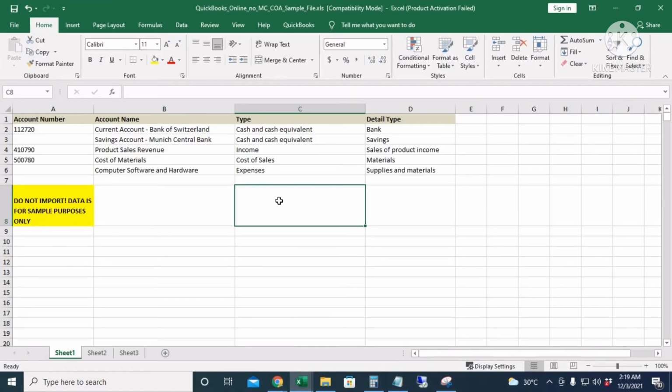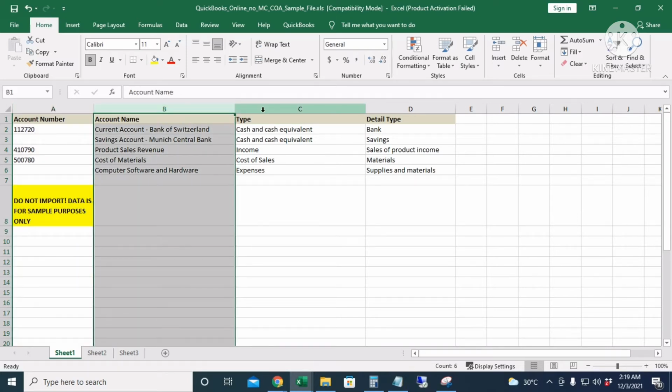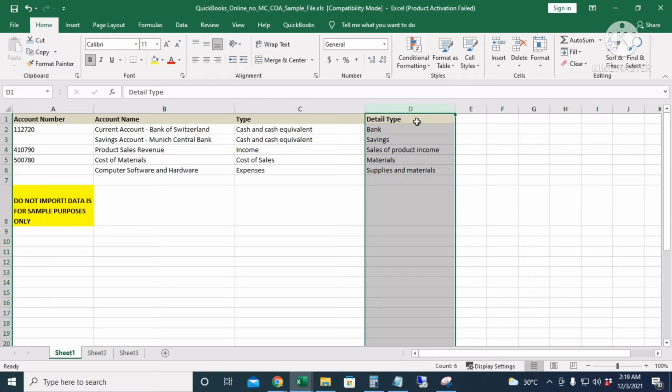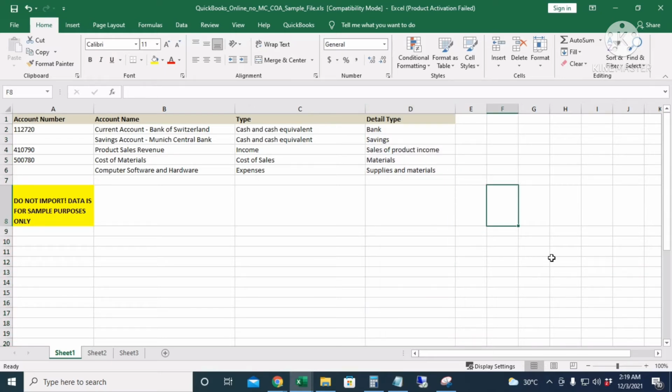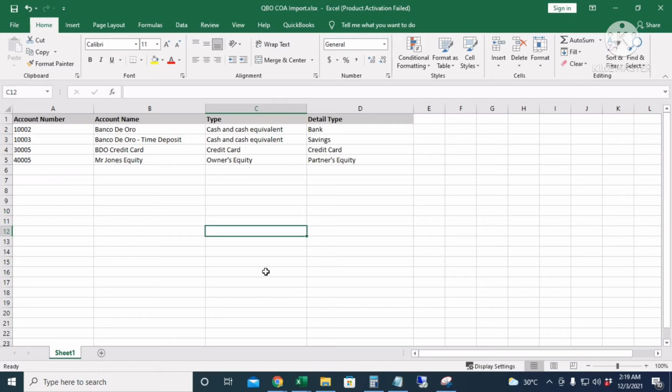Okay, here. So this is how it looks. You have the account number column, but this is optional. You have the account name, the type, and the detail type. For QuickBooks Online, we cannot import the beginning balances, unlike in QuickBooks Desktop, wherein we can import the beginning balances for the balance sheet accounts. I will close this. And this is my Excel file that I'm going to import to QuickBooks Online. So I will also close this.